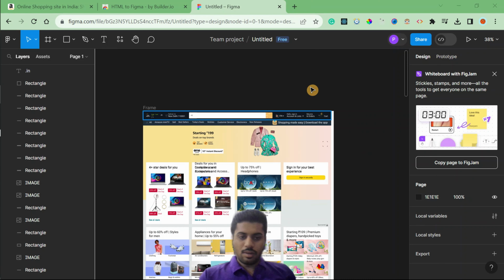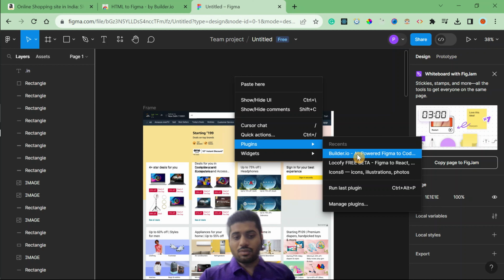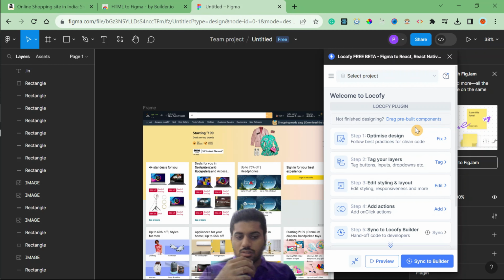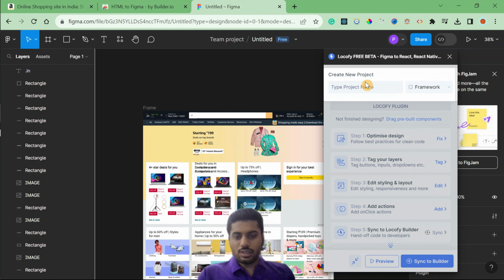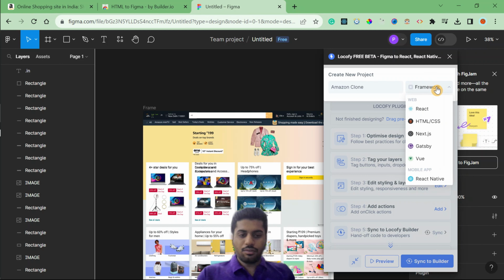So in third step, what we need to do is now convert this Figma file into code. So we are going to use Locofy for that. Let's see how Locofy will work here. Here I have to create a project. For this, I'll need to create a new project. So I'm going to call it Amazon clone. Now I have a few options.